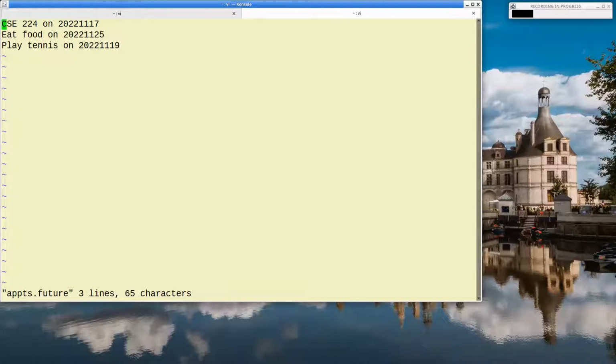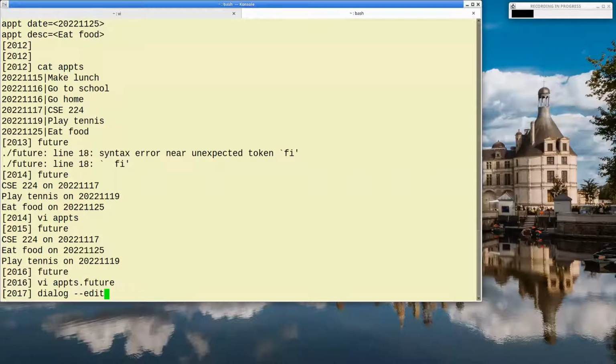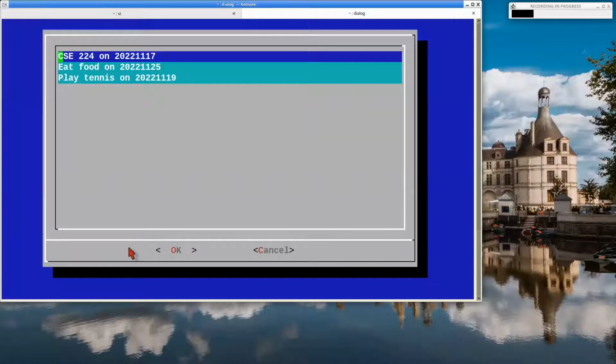And now, what can I do with that? Well, I could display that for the user in various ways, including showing them a dialog box with this. All right, good. Other questions?